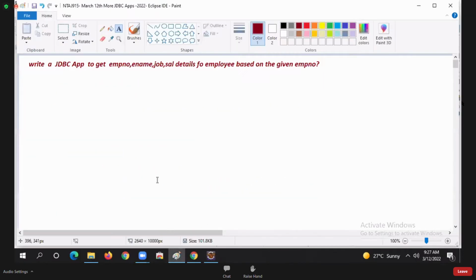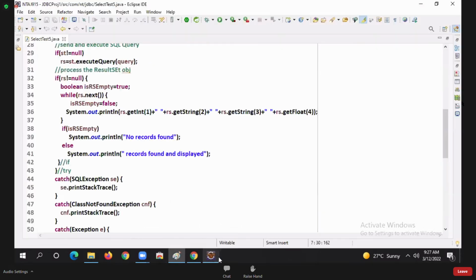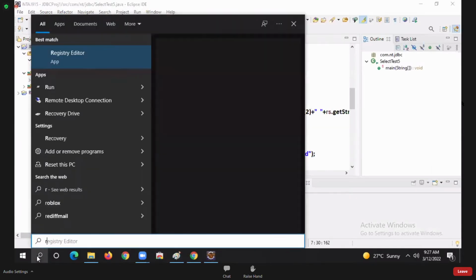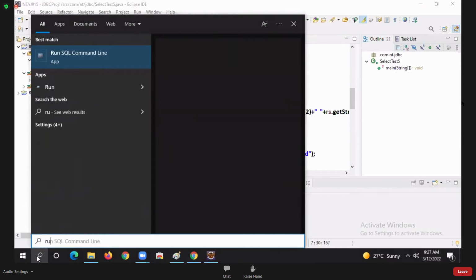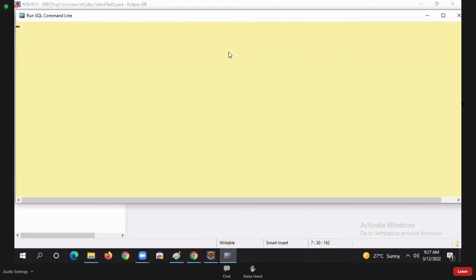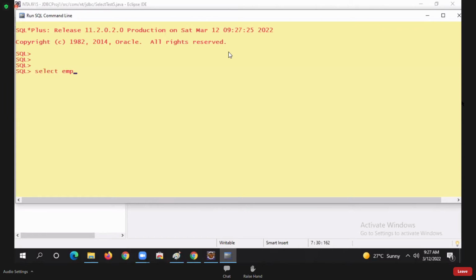Based on the given employee number, I want to get it. First of all, we'll decide the query, guys. Run SQL command line. Select employee number, employee name, job, sal from EMP where EMPNO is equal to 7499. No records are there.